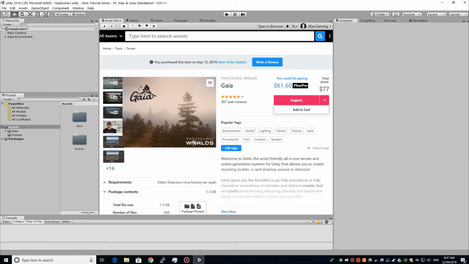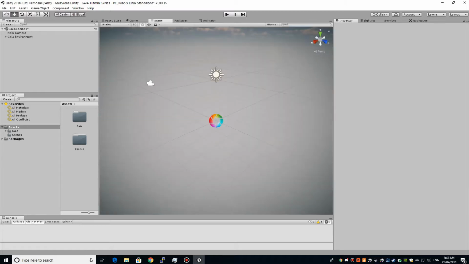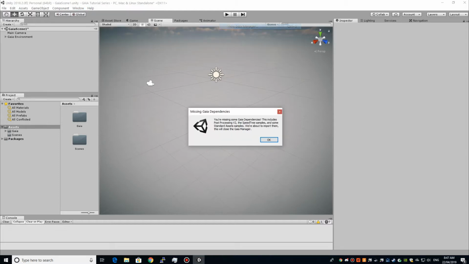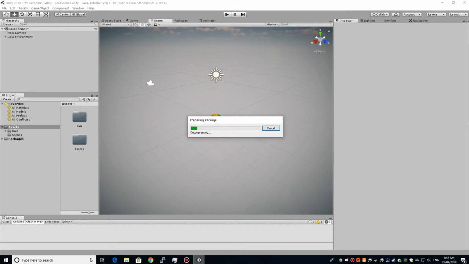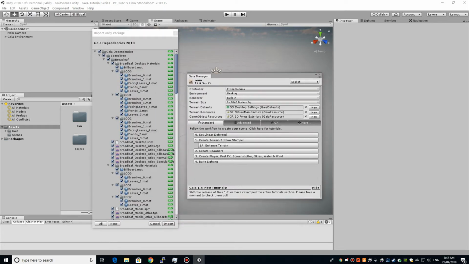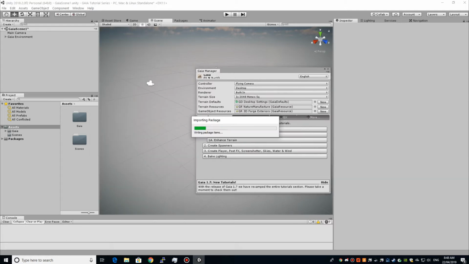So we've got all that imported. We've got our game screen, we've got our scene screen. It's all empty at the moment. So we need to get the manager screen up. Let's click on this again. Show Gaia manager. Oh, okay, now it's coming up with the missing Gaia dependencies. Wow, okay, that's a bit different. Not to worry, must have been something to do with the update. Okay, well, we'll import all that too. And I'll just pause again.